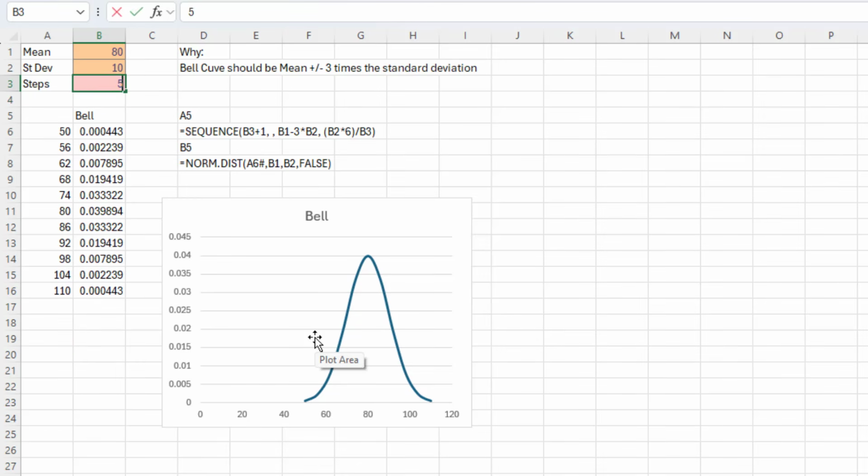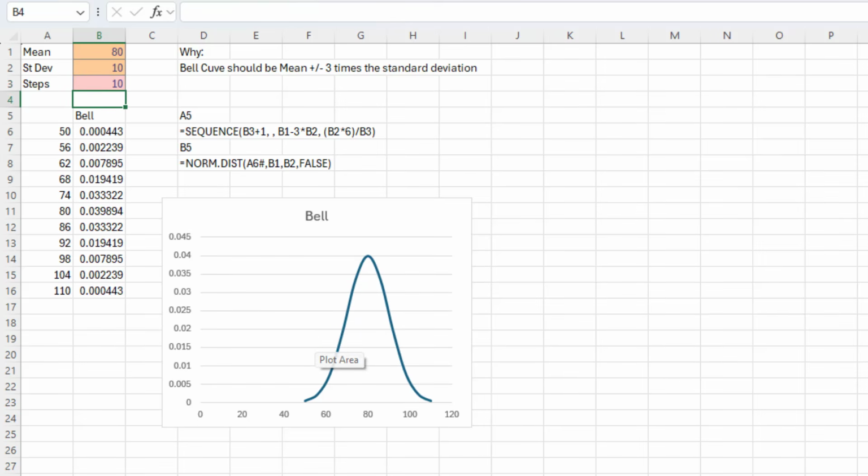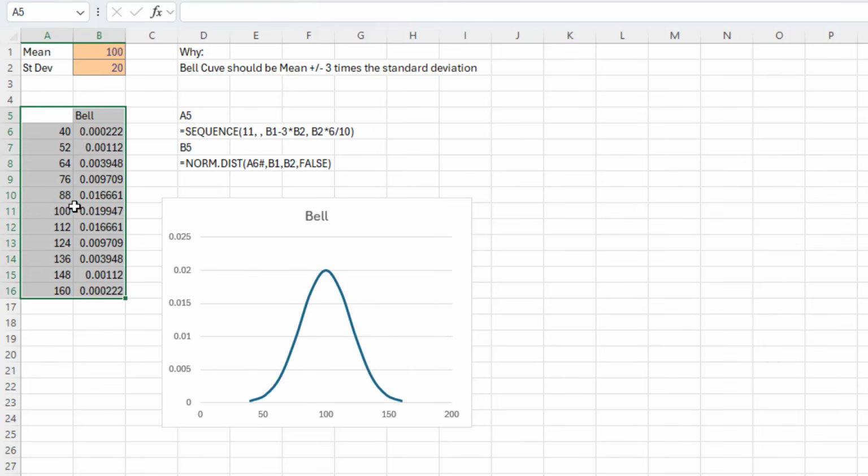It starts to look a little bit wonky at 5, right? That's not right. So 10 is the right number. Makes this whole thing simpler, plus dynamic arrays. 2 formulas. You have your 2 input cells, 2 formulas here.